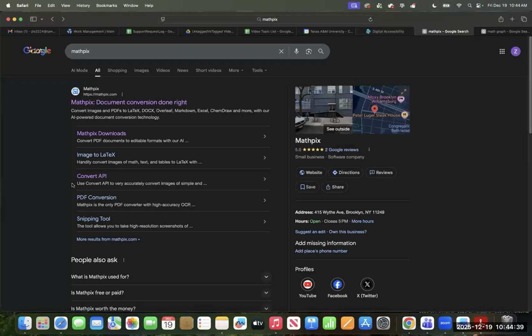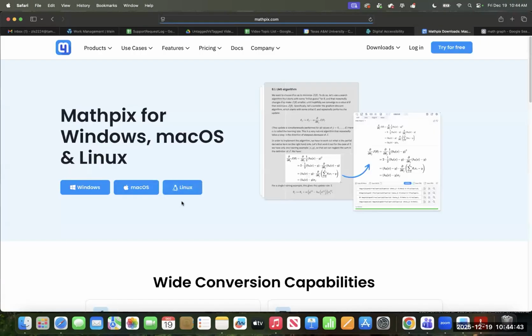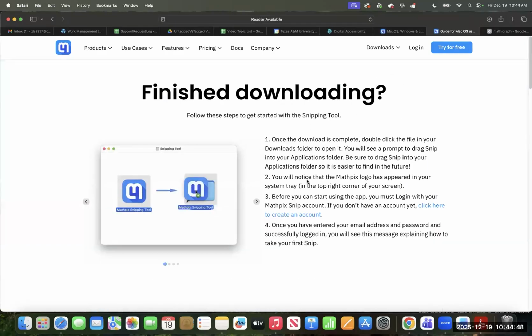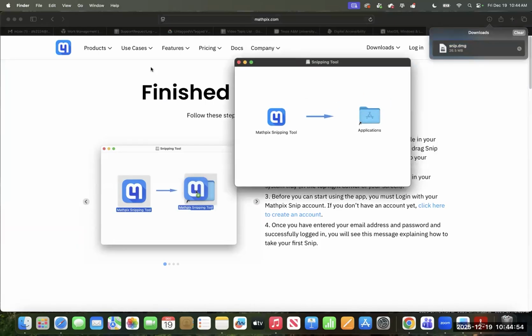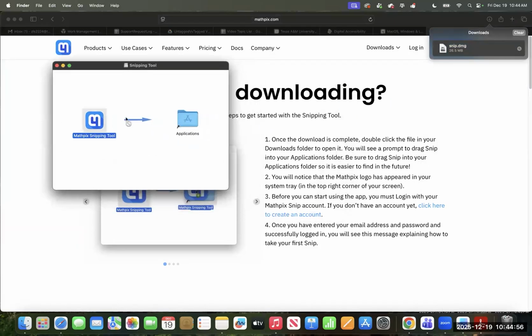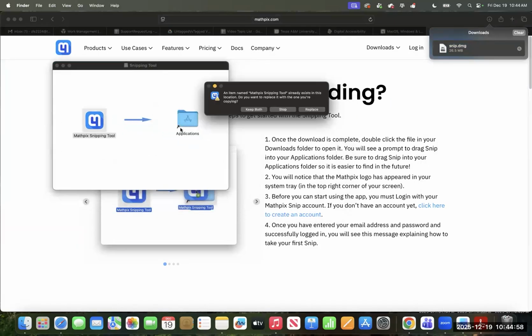So I have Googled Mathpix. I'm going to go to Mathpix download, and there is a small fee, but I think it is worth it. I have a Mac, so I'm going to click download. As you can see, it automatically downloads it, and we will follow the instructions. So click and drag into your applications.